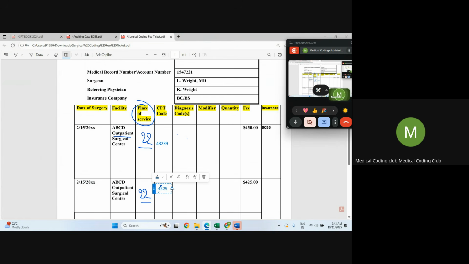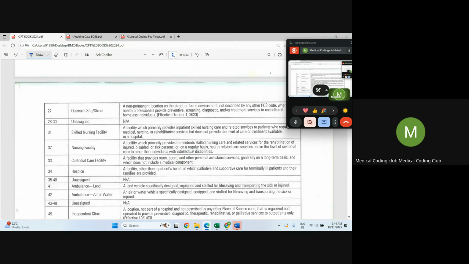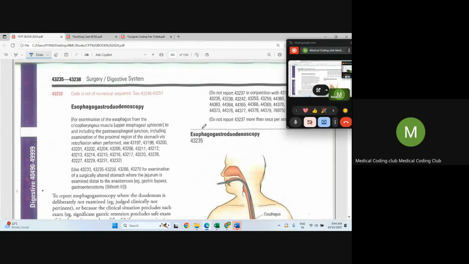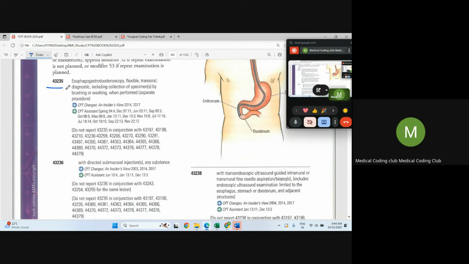I hope you are getting my points. Since I have used software, you may wonder how she is navigating the codes. So for that, I will also look up the code with the book. See, here is the esophagogastroduodenoscopy procedure, and below this you can navigate.